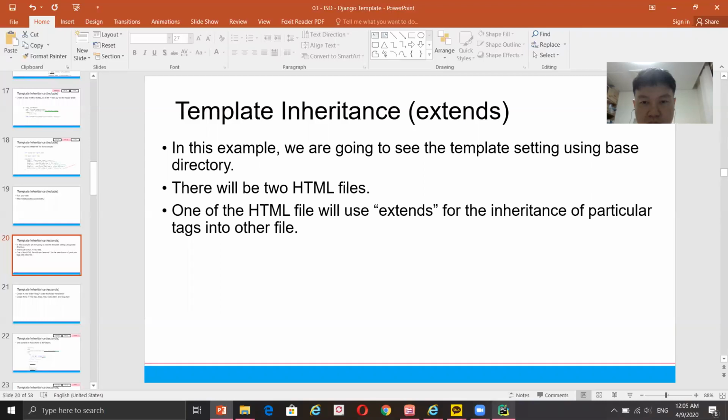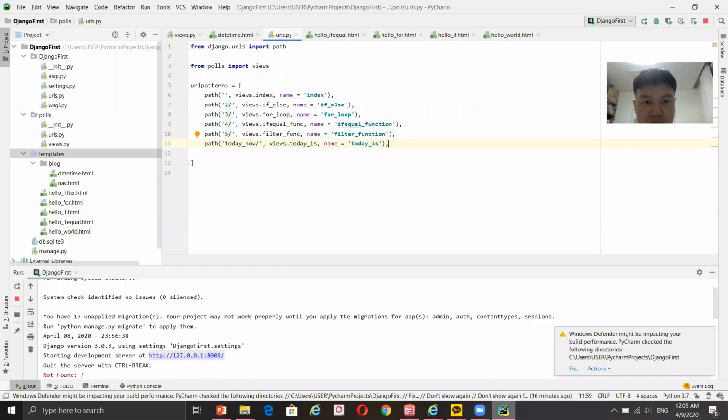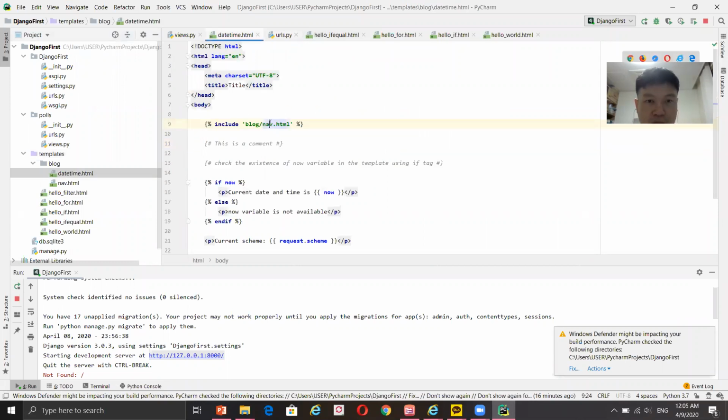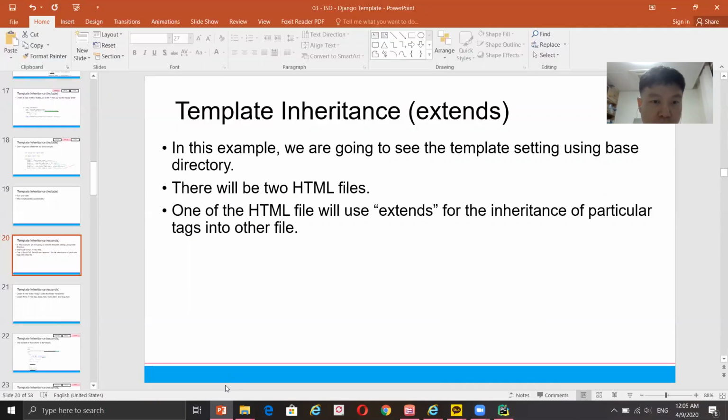Include is one of the functions in template inheritance. You already know how to put the nav.html, which means the navigation bar. So the navigation bar will be available in every HTML file. Include is very useful when you have your website and you want to have the same navigation bar. Now we're going toward the next, which is about extends.